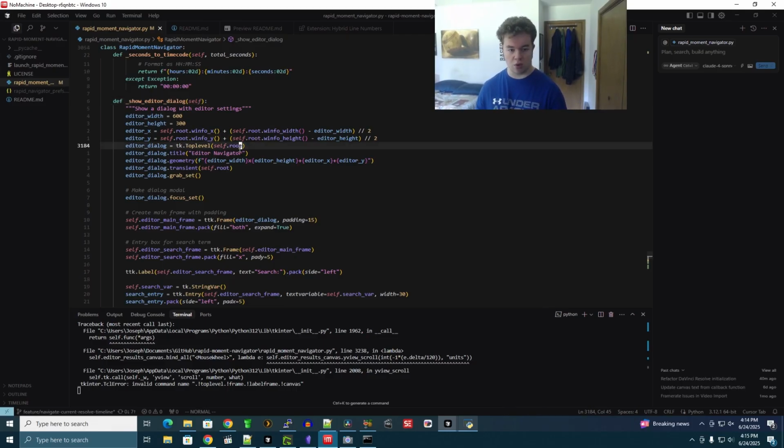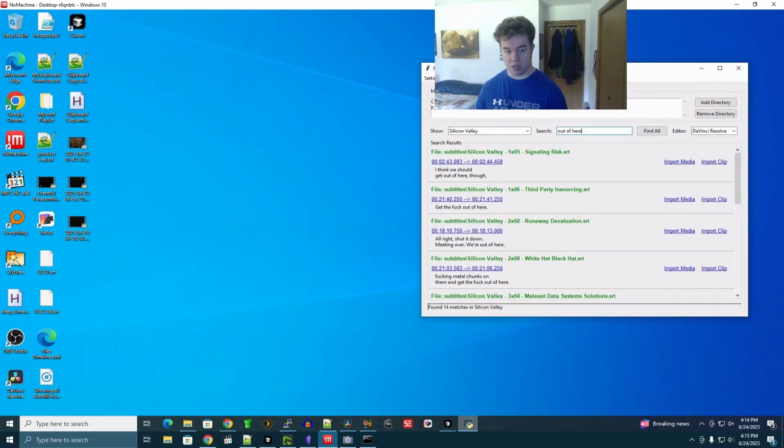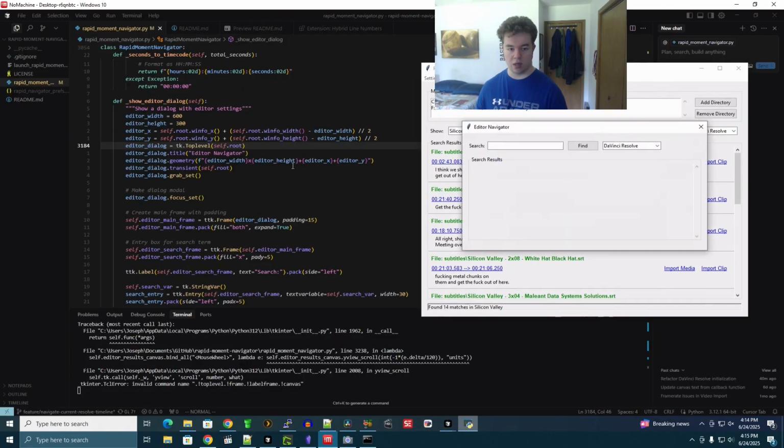Creates a top level window with the root, aka this main window, being the parent. Title of that window is Editor Navigator. I declare the width and height, and then this is the X and Y offset so that it's always centered based on the main window.